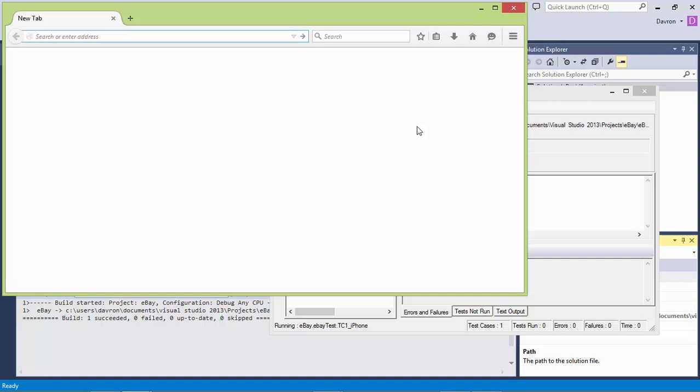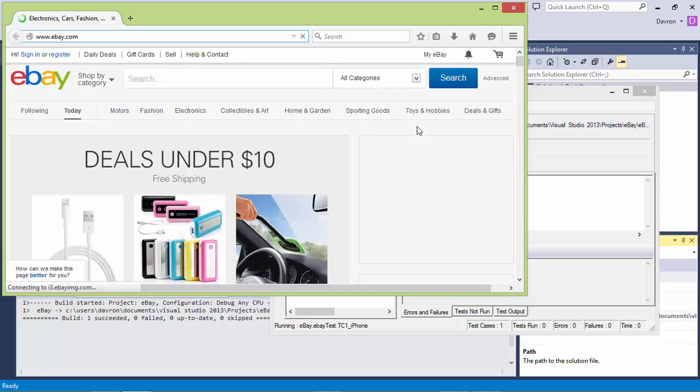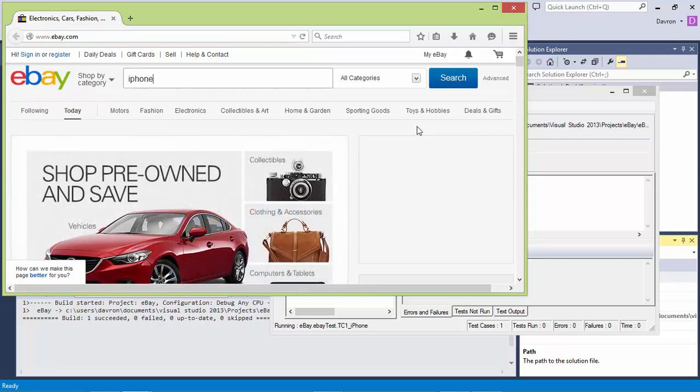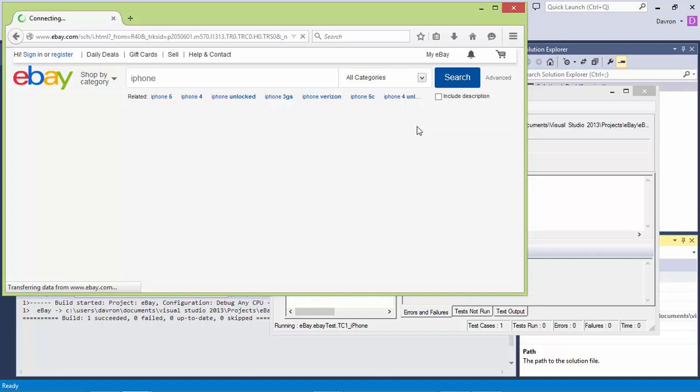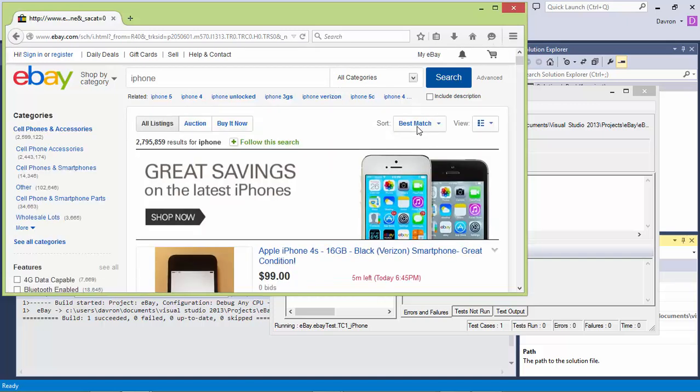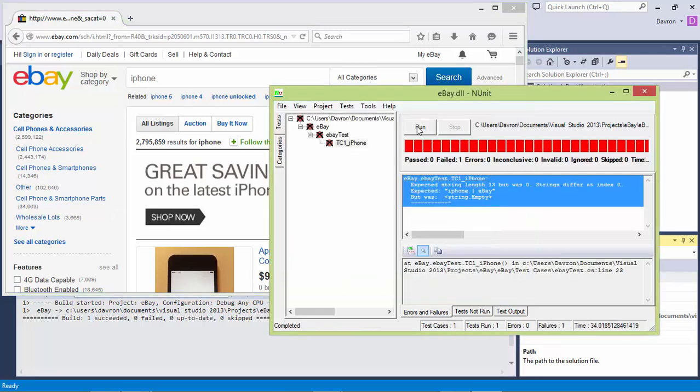Okay, our browser. Okay, it's going to eBay. And it's typing iPhone. And it's clicking search. And it's asserting. And there you go.